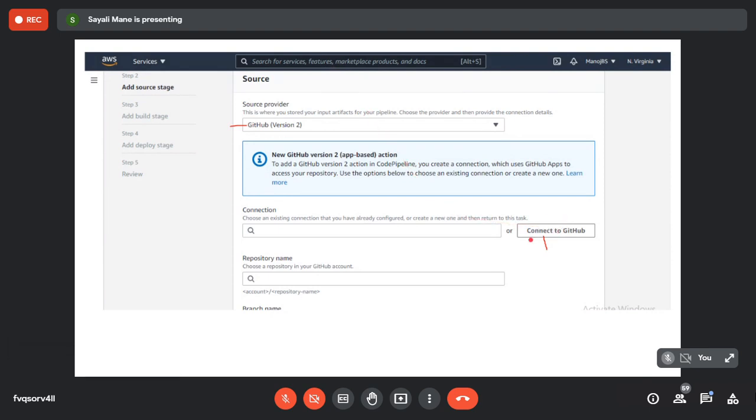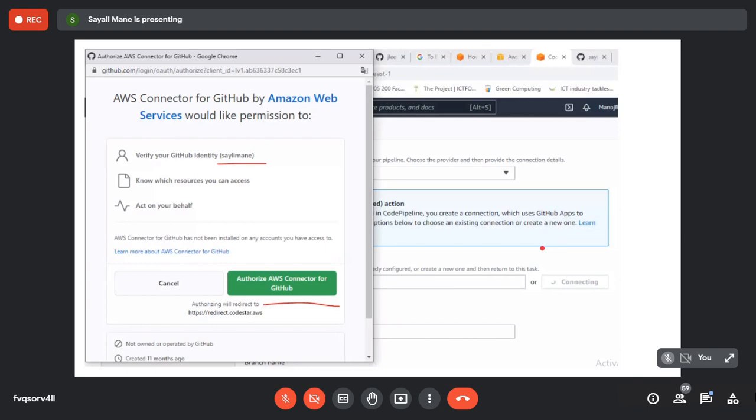Please click on it, connect to GitHub. You will get this message, AWS connector for GitHub by Amazon Web Services. Or before that, I think they will ask you for the GitHub login and credentials. It's asking for the connection name. They will ask you for the connection name now. Okay, so give your GitHub login name.